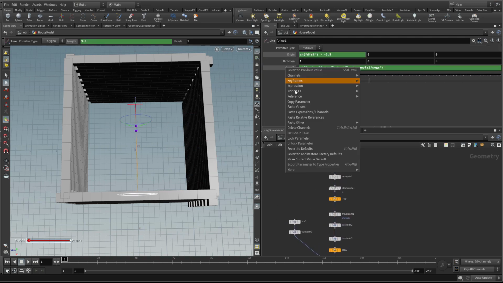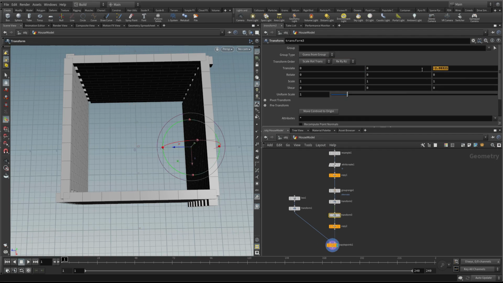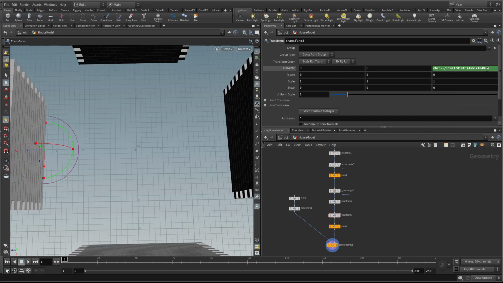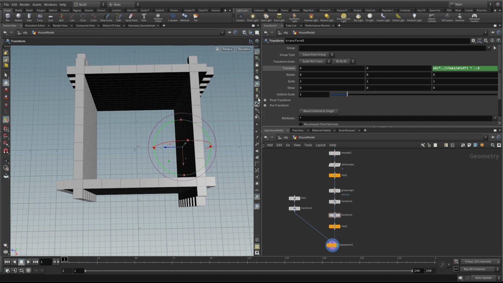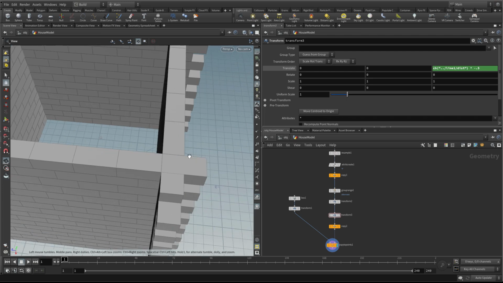So I'm actually going to copy this parameter for the length here, so right click, copy parameter, and down in this transform, we're going to select this number here, right click, paste relative reference, and let's get rid of those numbers. And it's gone the wrong way, so we need to times this by minus 0.5. Remember we wanted a half, and we want it to flip the other way. Now we're almost there. It needs to come out a little bit further.